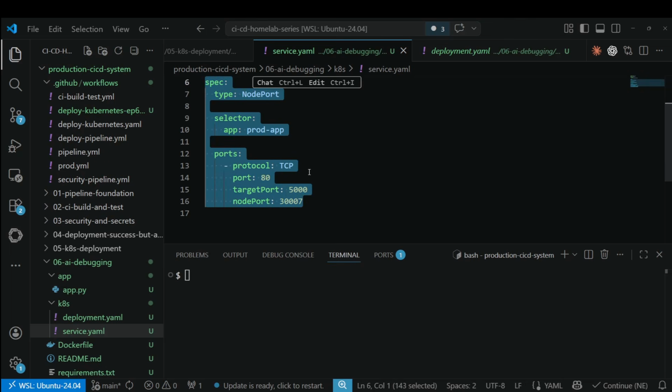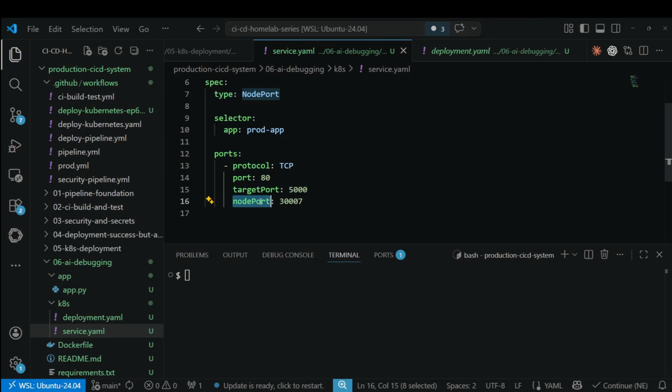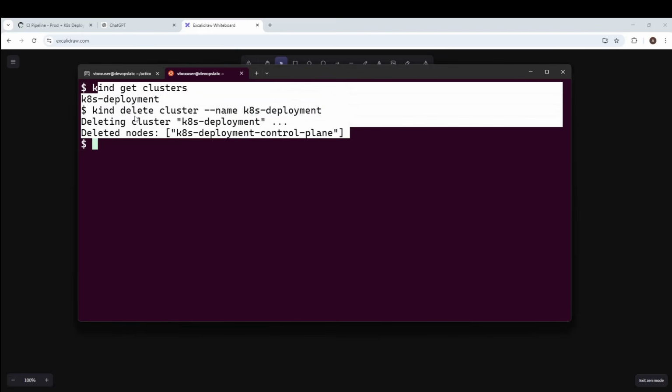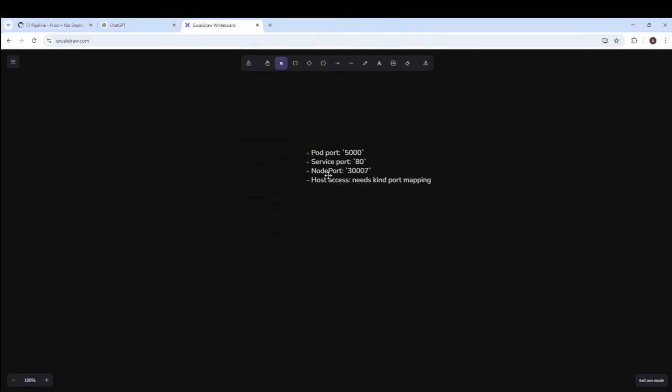Node port exposes a port on each node in the cluster. In many setups, that means you can reach the application through the node IP and the node port. But this is where the environment matters. I am using Kind, and Kind runs Kubernetes nodes inside Docker containers. That means a node port is not always automatically reachable from localhost unless I explicitly map the port from the Kind container to the VM host.